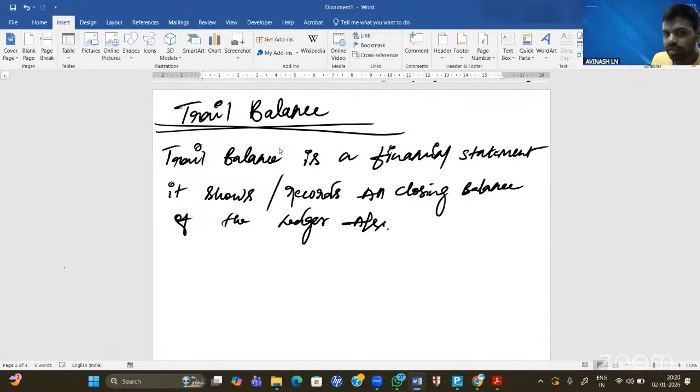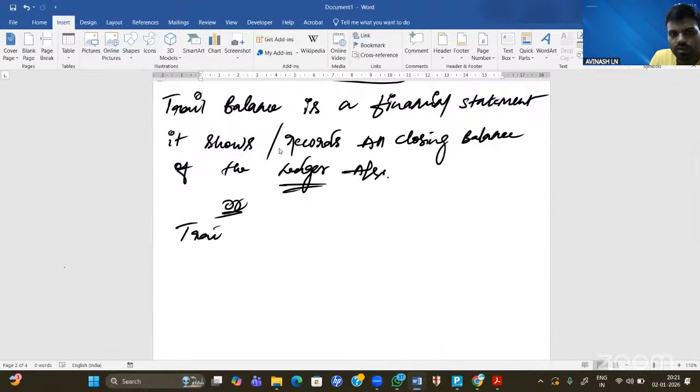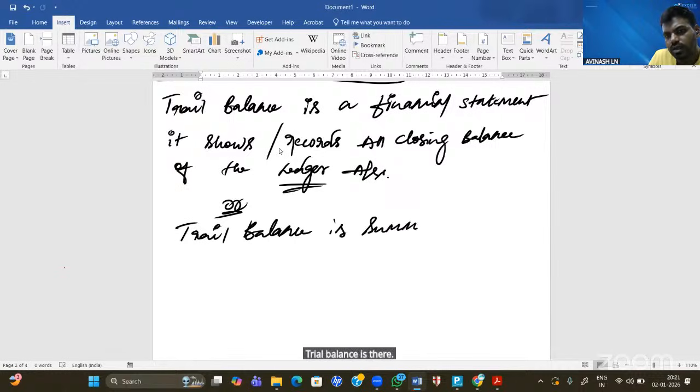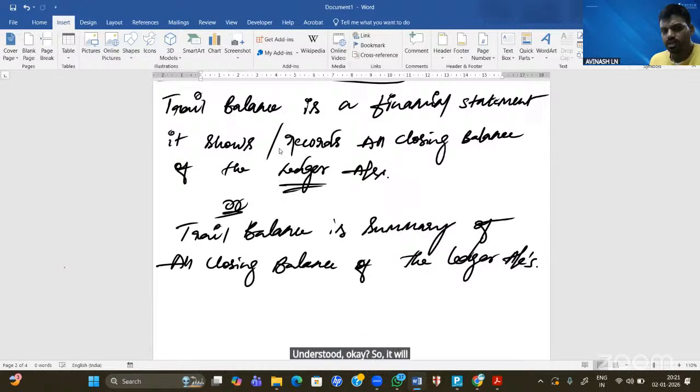All closing balances of the ledger accounts. Or it is a summary of all closing balances of the ledgers. Trial balance is a summary of all closing balances of the ledger accounts. Understood? Okay. So it will give you whatever the closing balance of each ledger account.